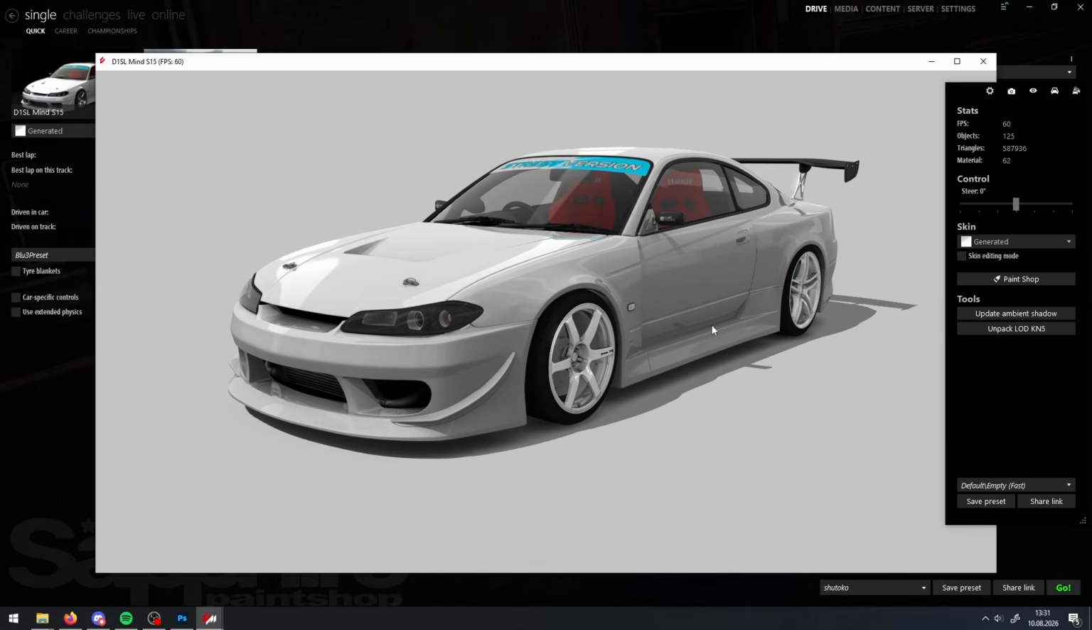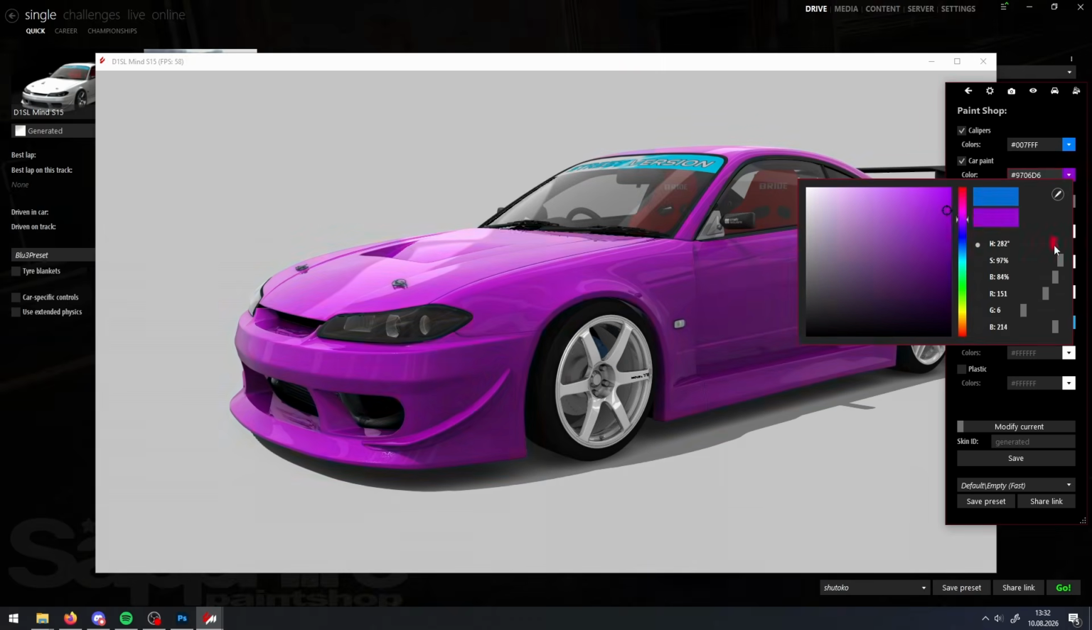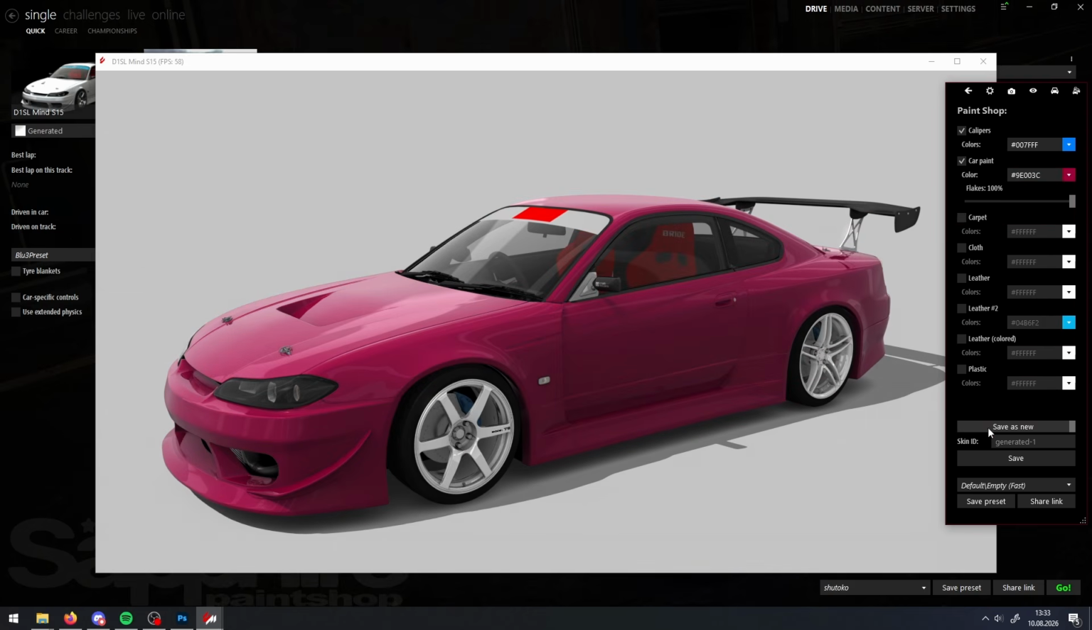I forgot to do this before, but you should create a skin folder for your new livery. I assume most of you can already do this, but if you don't, open your car in showroom, click Paint Shop, and pick your color. I like to set the flakes to the max. Change Modify Current to save as new, name it, preferably with a 2-digit number in the front, and use underscores instead of spaces. And hit save.